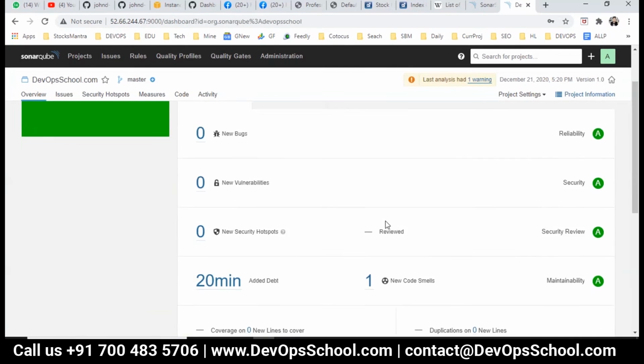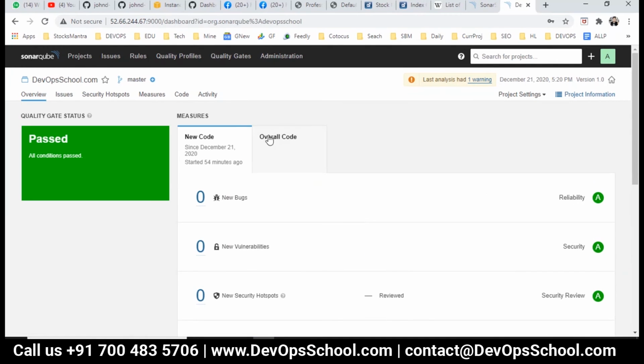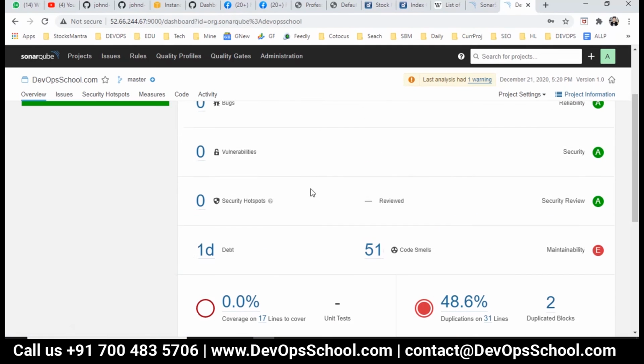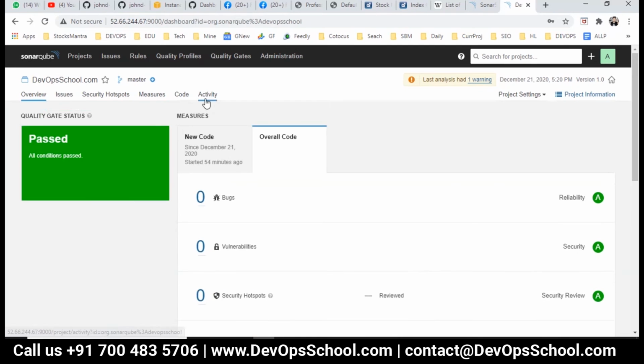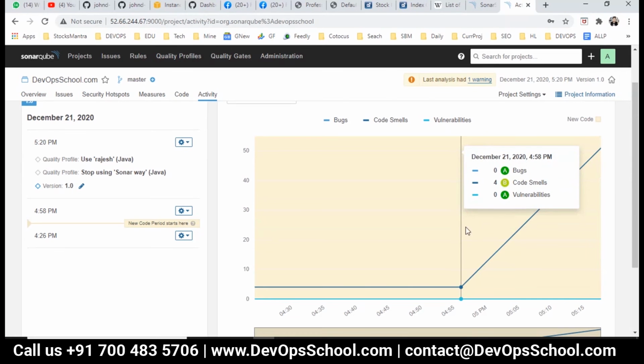And now how many issues do you have? See here. One code smell you got with the new code, and overall 51 code smells you have. So new rules, new code smells, new issues and stuff like that. See activities. The more time you spend, see here. Oh, we are creating a score actually. Day by day we are increasing the number of issues. That's not good, right? That's not a good sign.